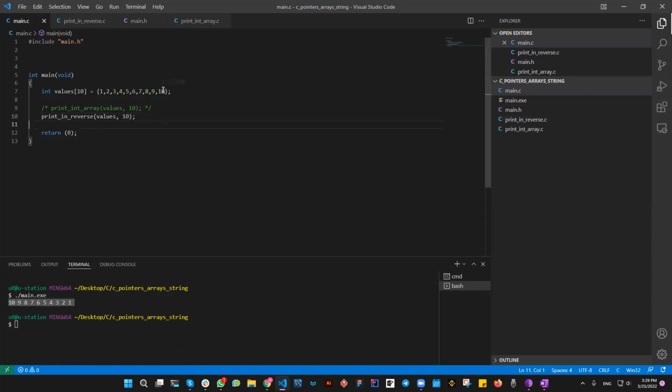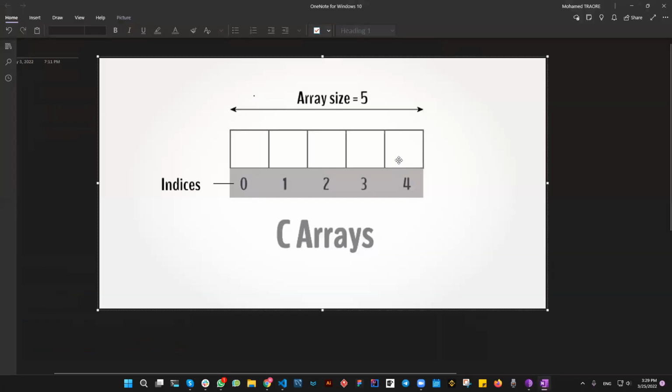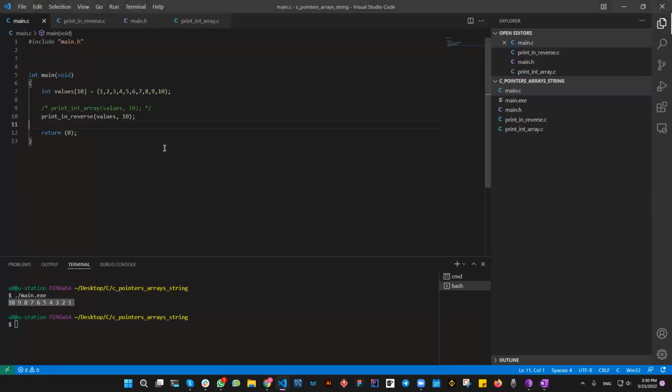We started from the last index here to the first index. In the first case, where we define the print array function, we started from the first index, from 0 to the last index. So that's for integer arrays.